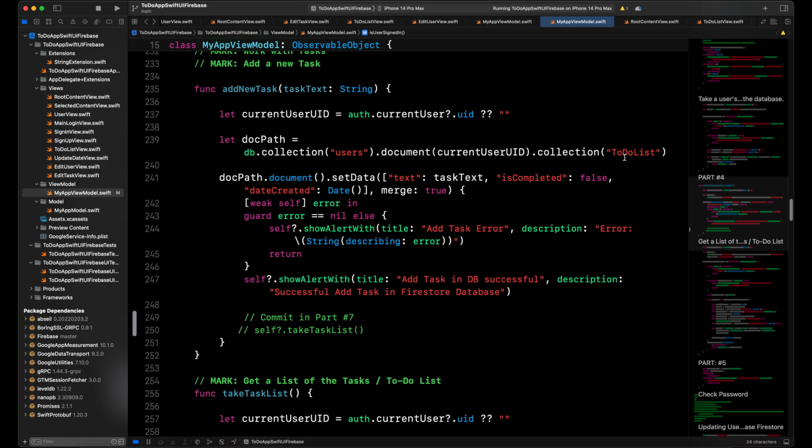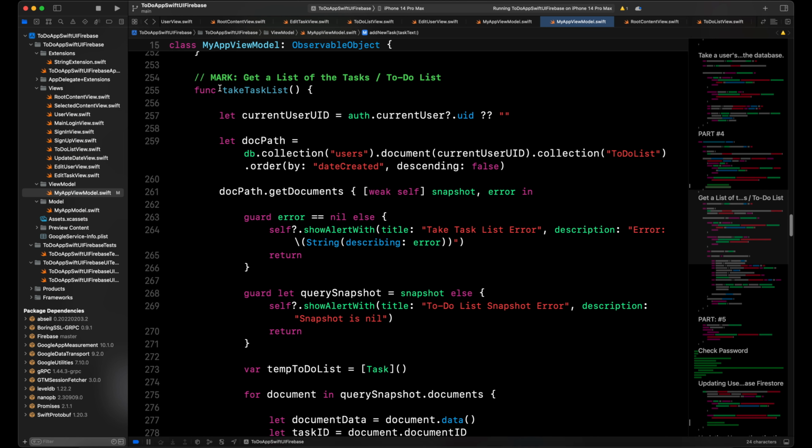But as said previously, we run our listener on our collection to-do list. That means when we change this collection, our real-time update method will take this collection and display it in our application. That means for now we don't need to run this method, because we automatically update this data in our application. This is our old method, take task list, but for now, because we created a method for real-time update data for our to-do list, we don't use this method.